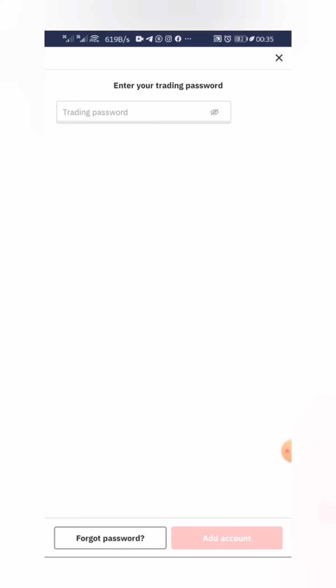Now, whenever you're signing up with Deriv, you're required to create a trading password. If you haven't created that yet, you want to do that before you get to this point. Now that password is what you're going to be using to trade. It's going to be your own personal password, and I recommend that you don't share it with anybody. So now I'm just going to put in my trading password. Now that I've inputted my trading password, I'll click on add account.